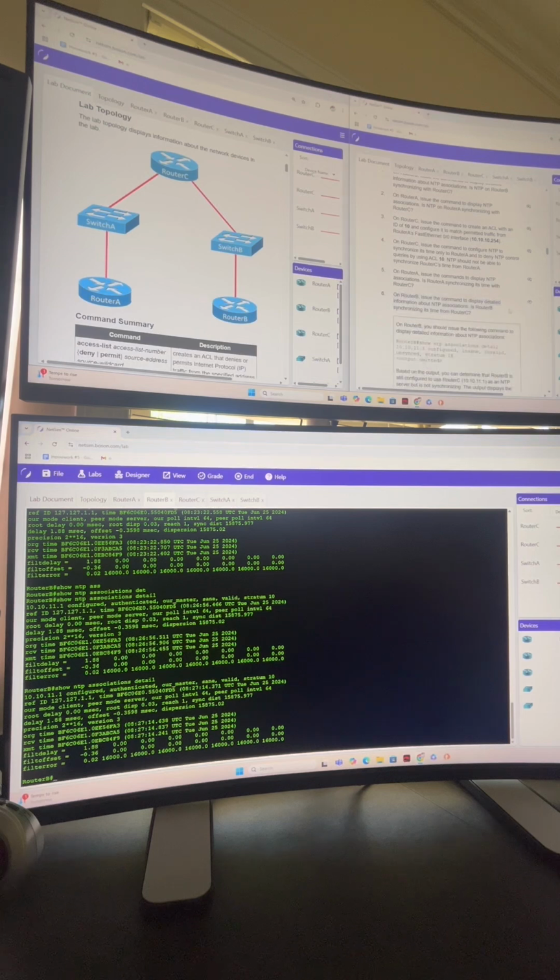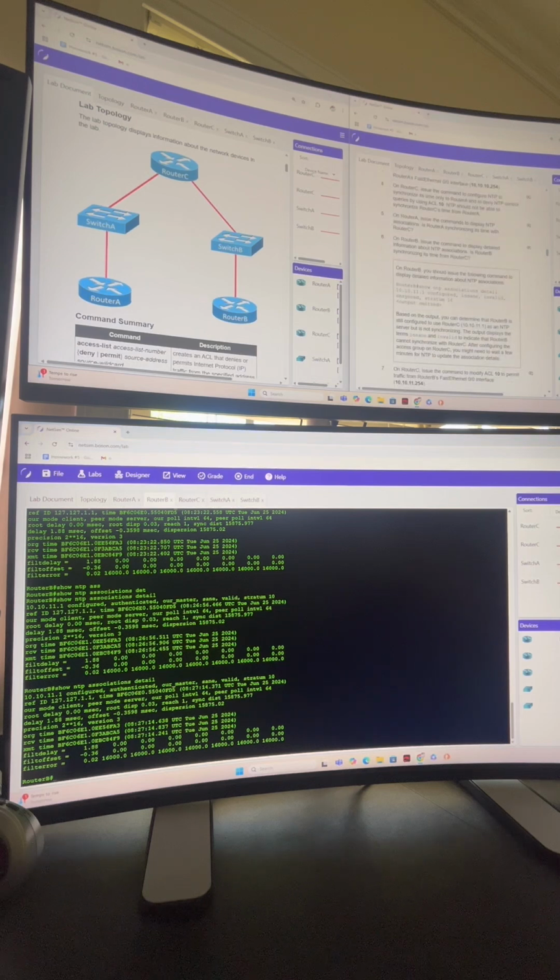Let's see what Boson is going to say. Yeah, so it says, based on the output, you can determine that router B is still configured, but the server is not synchronizing. So maybe we just need to give it a little bit more time.